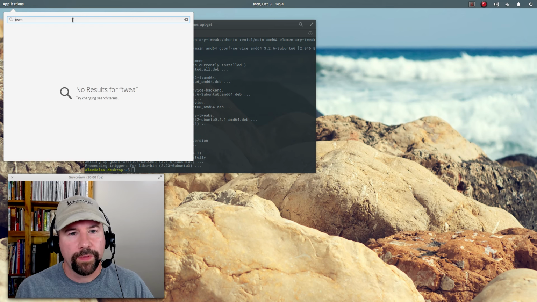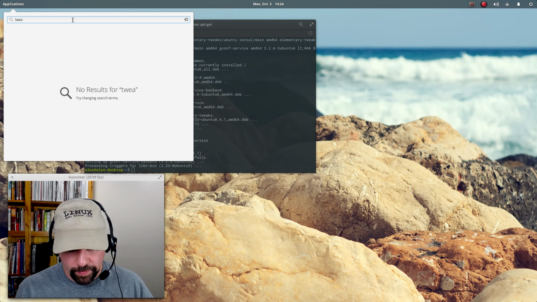Well, this is what I was talking about, the search function glitching up. I'm trying to do the backspace and it's not doing it.